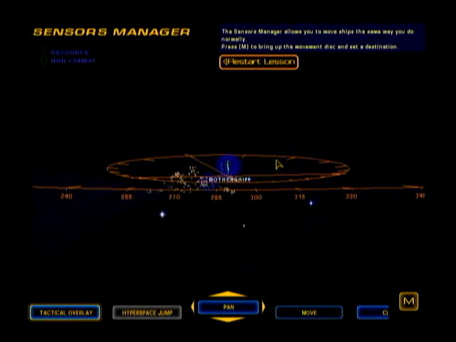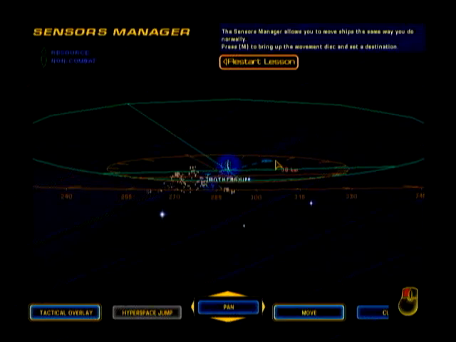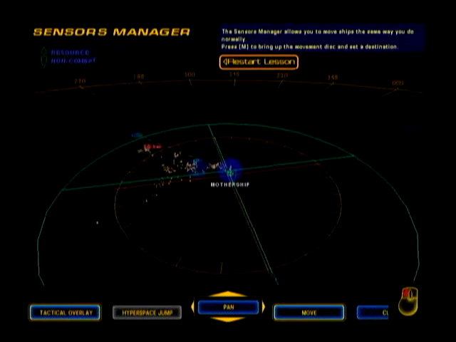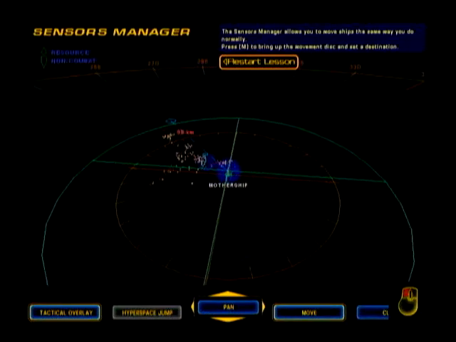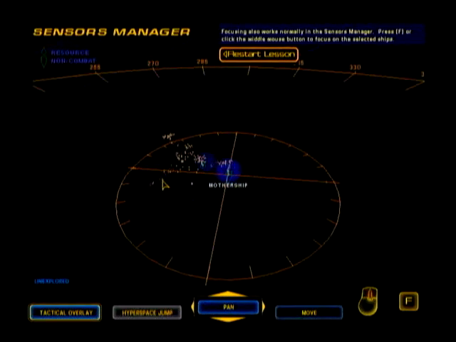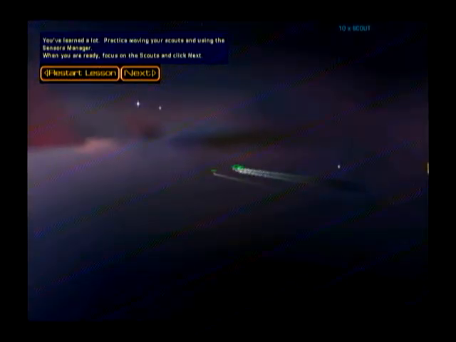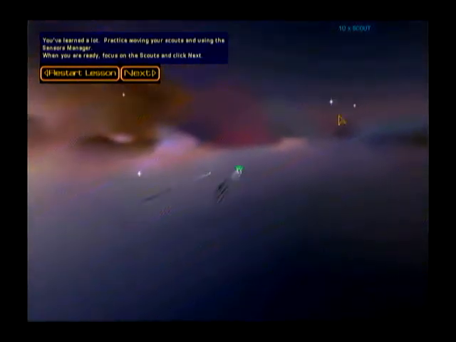Press M to bring up the movement disk and set a destination. Focusing also works normally in the Sensors Manager. Press F or click the middle mouse button to focus on the selected ships. You've learned a lot. Practice moving your scouts and using the Sensors Manager. When you are ready, focus on the scouts and click Next.